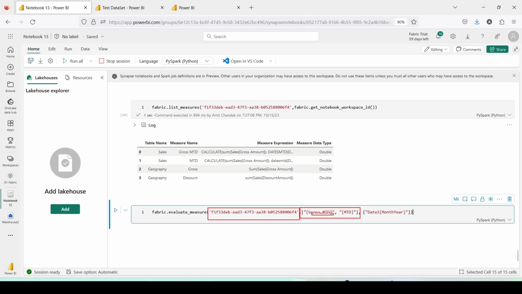Gross MTD is one of my measures. MTD is another measure. And then group bys in another list. So here I'm giving only one group by, that is date 1 month. Here you can give more than that, and it's going to take care of the relationships from the model. Understand, Gross MTD and MTD are based on the sales table, and you can see the calculation here. So the calculation is going to run on a measure which is on the sales table, take care of the relationship with the date table, and give us the data.